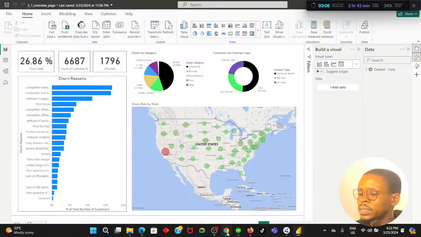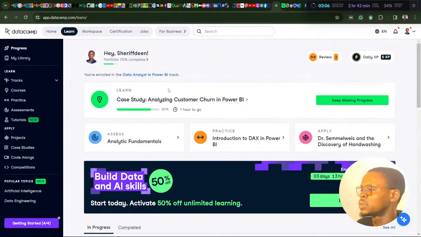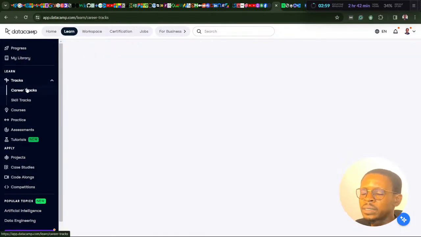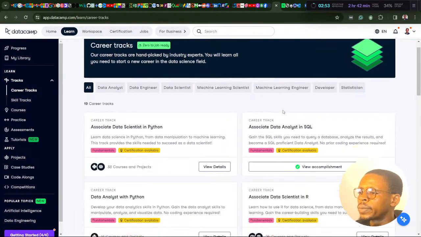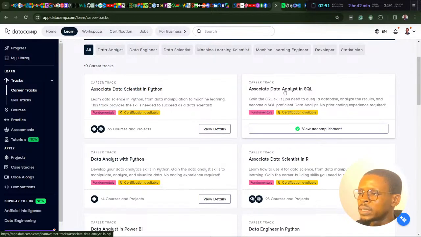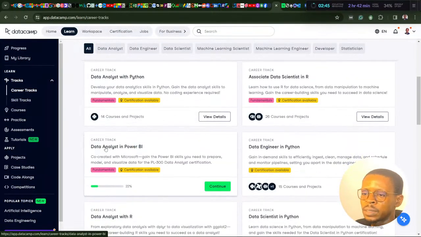I'm using the data sets on the DataCamp platform to complete this learning journey, as I said earlier, on the Data Analyst in Power BI career track. We already did the Associate Data Analyst in SQL, which was the first live stream I started. Then we continued with Data Analyst in Power BI, and we are definitely moving to Data Analyst in Python after completing this one.